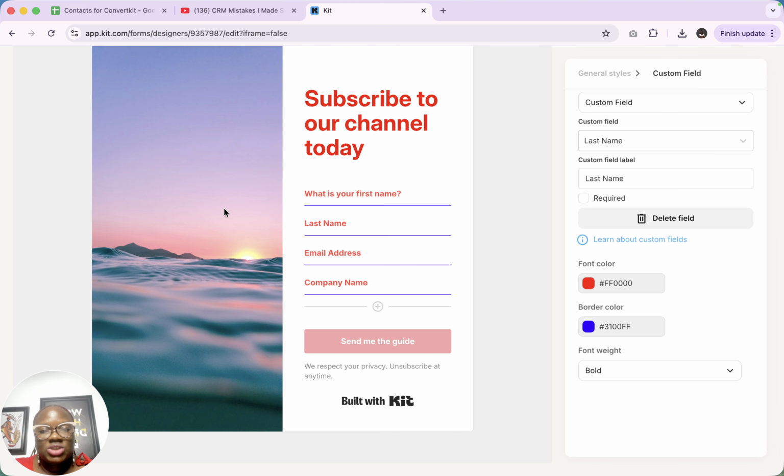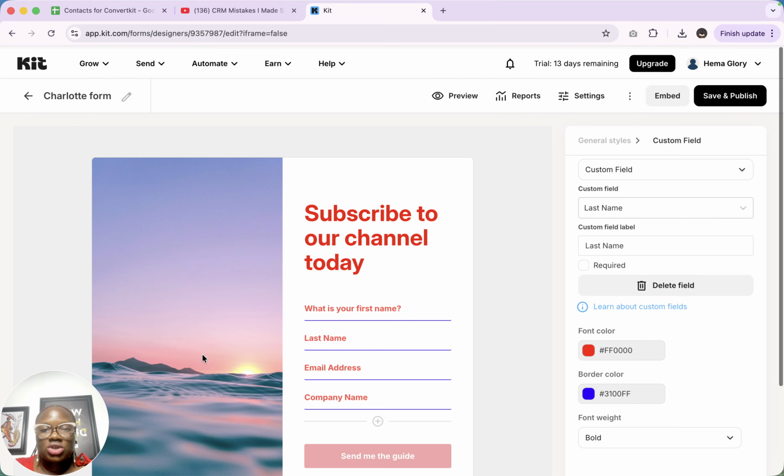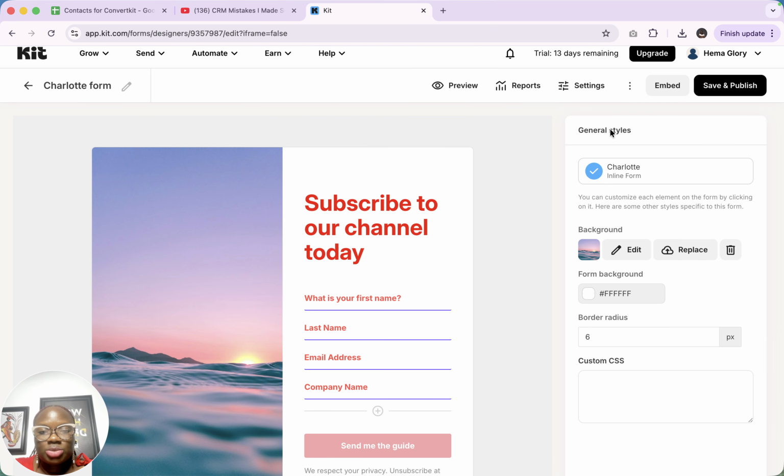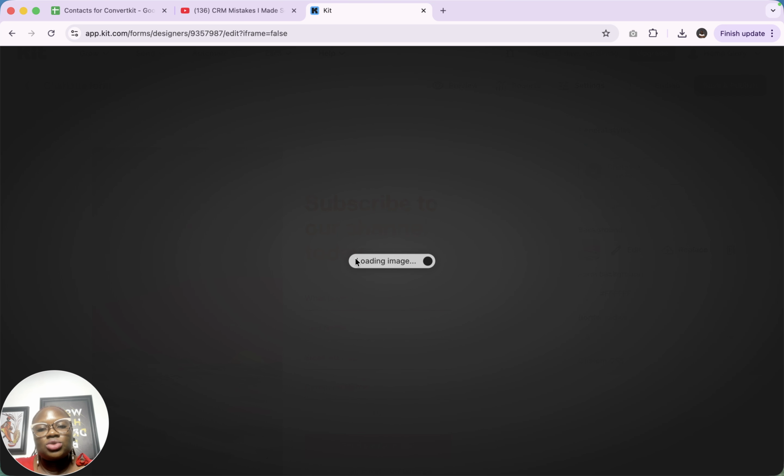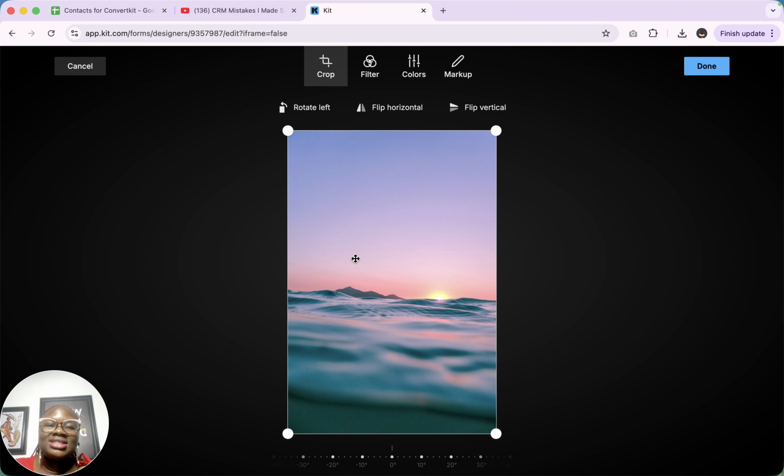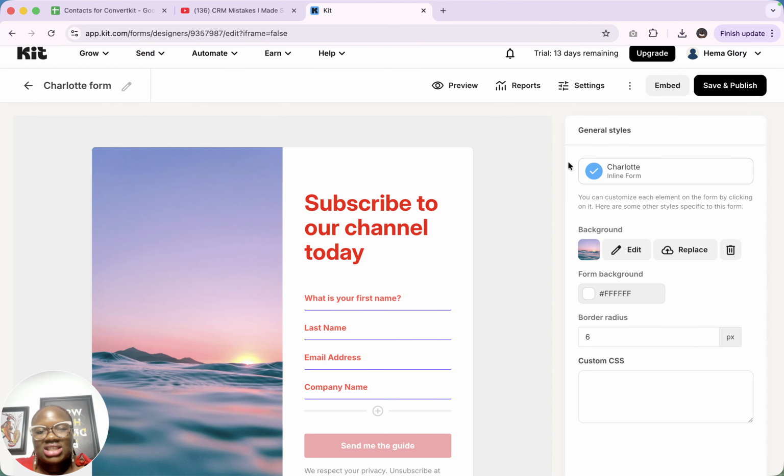So for this image, we want to change this image. You're just going to click on this. So to change this image, you're going to come to the general style, and when you click on the general style, you can click on edit, and this is going to take you to the place where you can edit this image. But we do not want to edit the image, we want to change it.